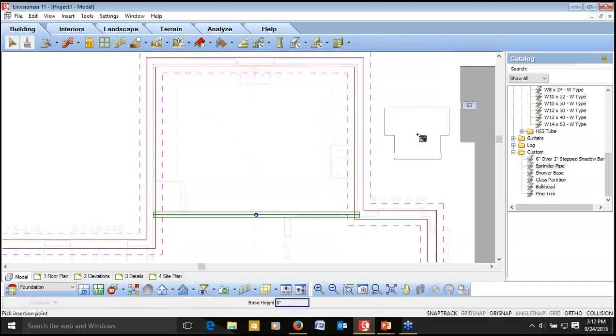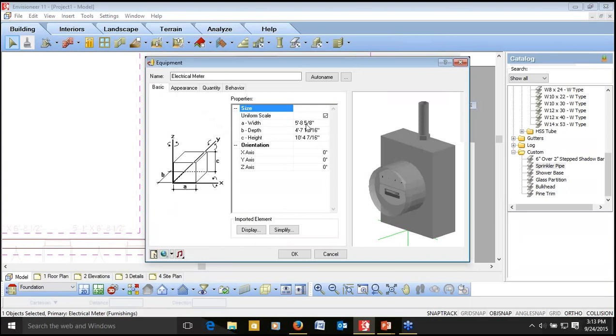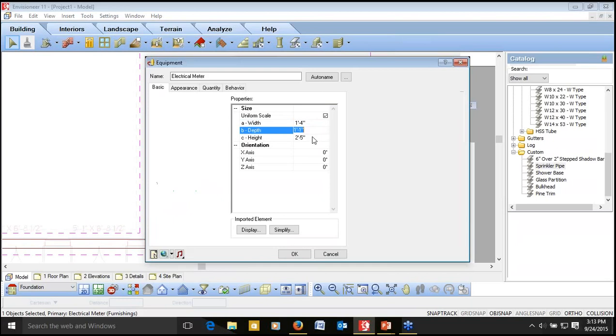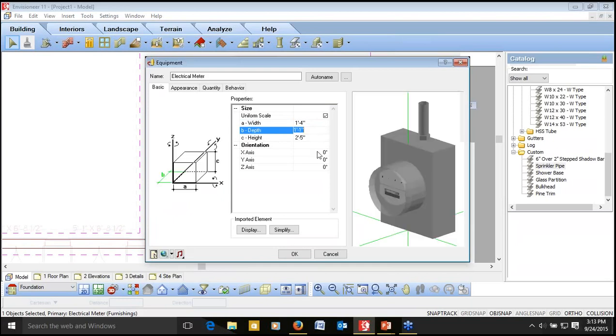This is an electrical meter, if you can imagine. I'm going to double click on it, and you can see whoever originally drew it drew it 5 feet wide. So I'm going to click on that and tell it that it's only 16 inches wide so that it's going to scale it all accordingly.